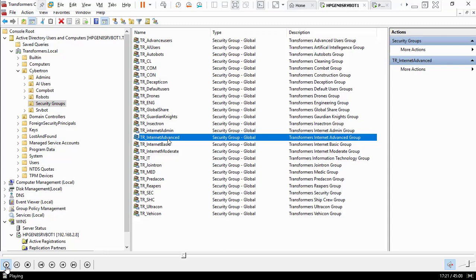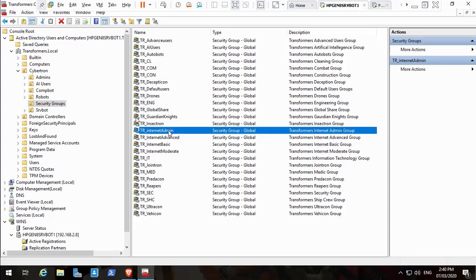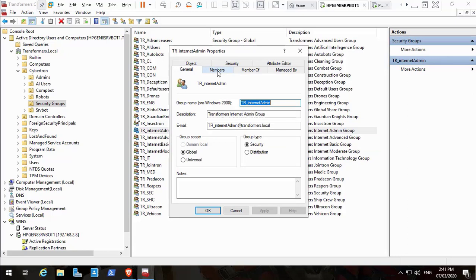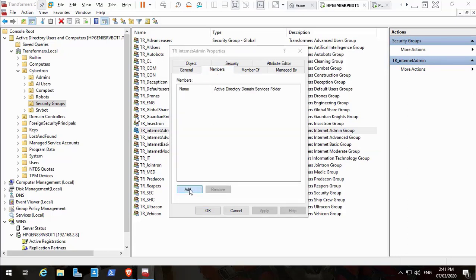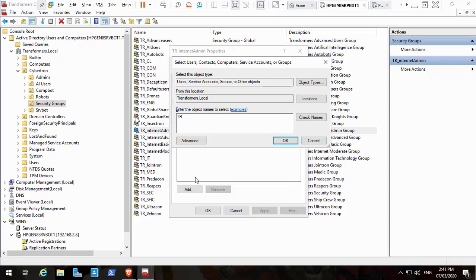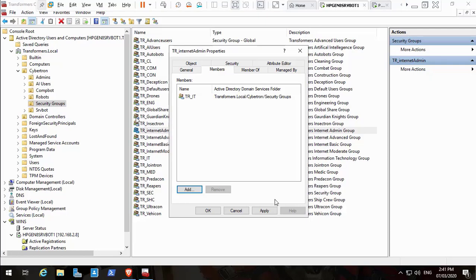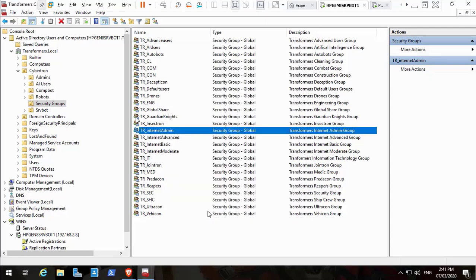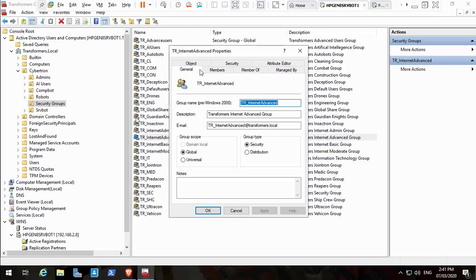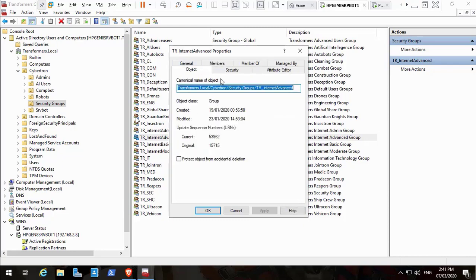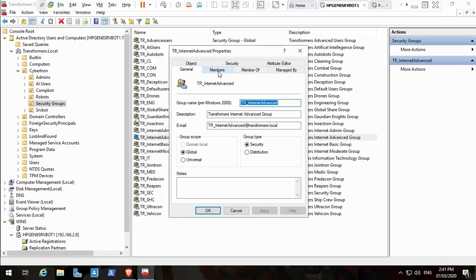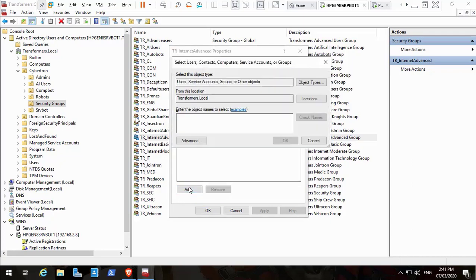So here in the members, as I said before, I will put the IT in the Internet Admin. It is good that you can control the internet access with these groups. This is also a best practice in any production environment. So here in the advanced group I will add, for example, the medic group. As I said before, TR is the abbreviation of Transformers.